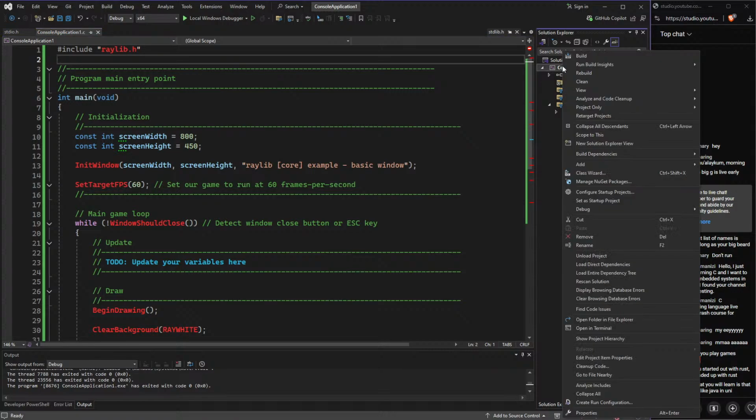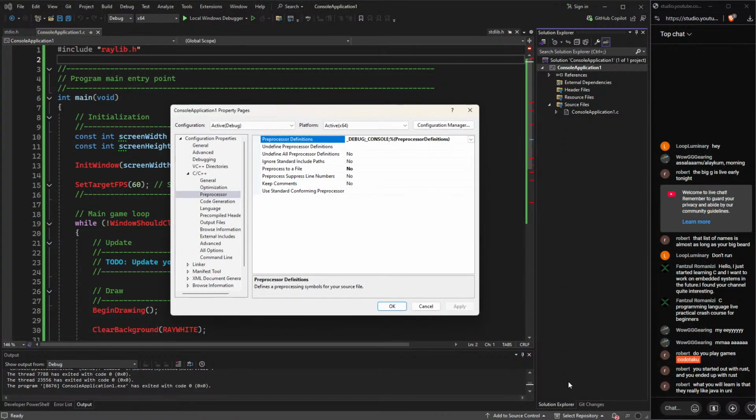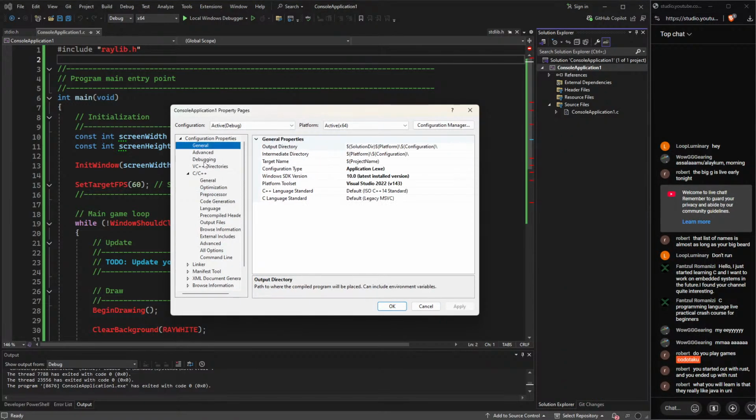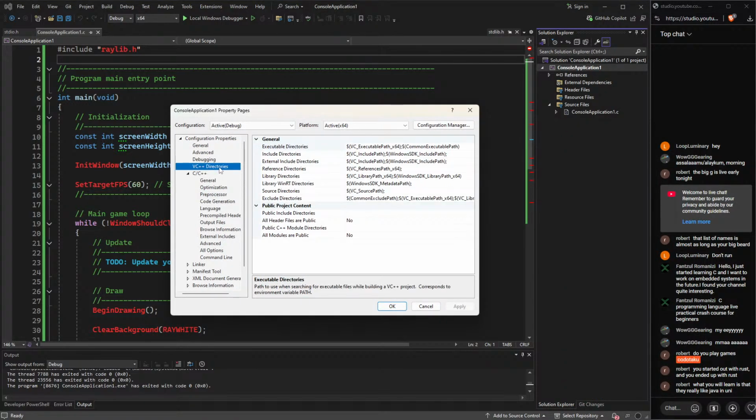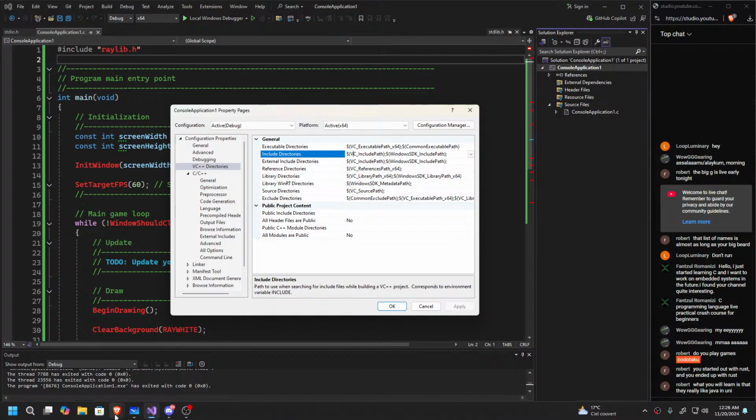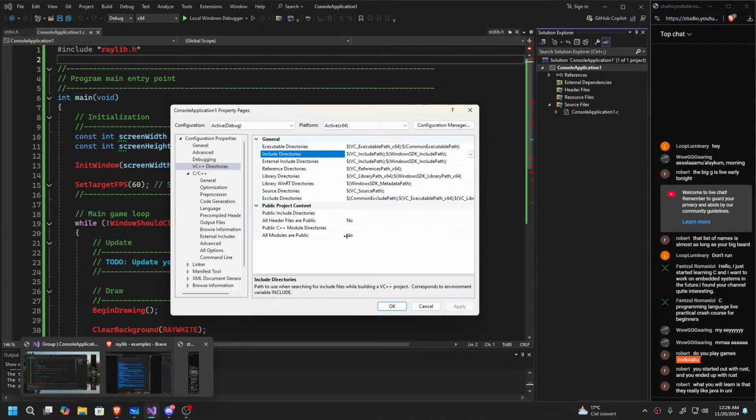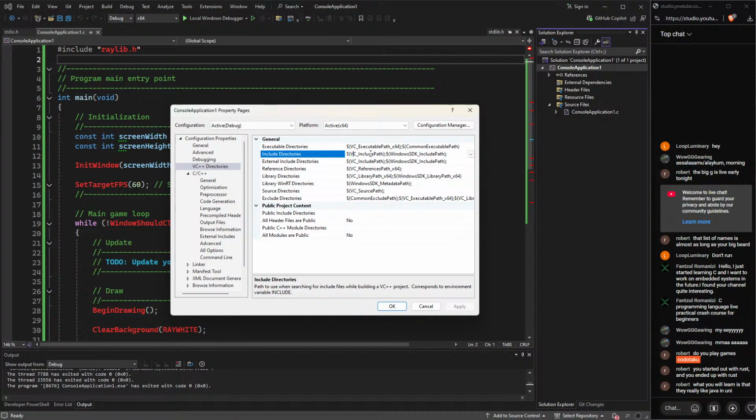All right, so how could we actually install Raylib right now? Let's find out. Let's go to properties, and now let's go to VC++ Directories. Of course, this would change depending on which IDE you're using, but if you're using Visual Studio, this is how you do it. If you're using another IDE, you could just search on Google on how to install libraries using that IDE. Anyways, here we got include directories.